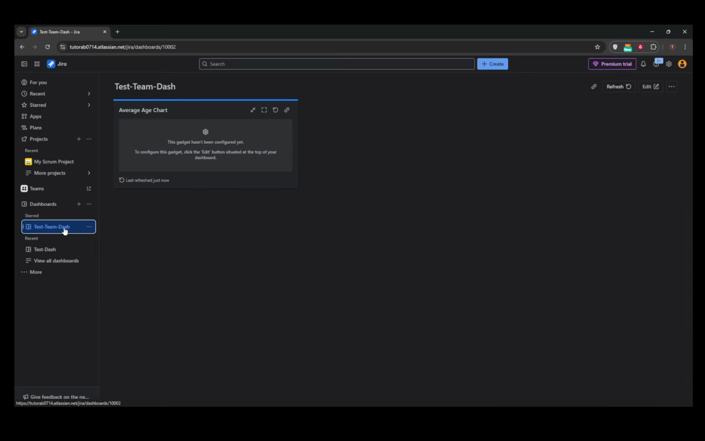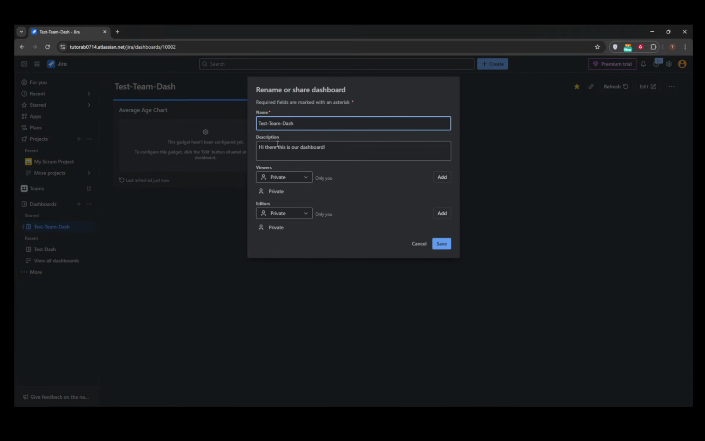In the sharing options, determine who in your organization should have access. You can choose to share it with individual users, specific groups, project members, or perhaps make it available to all logged-in users, depending on your organization's policies.